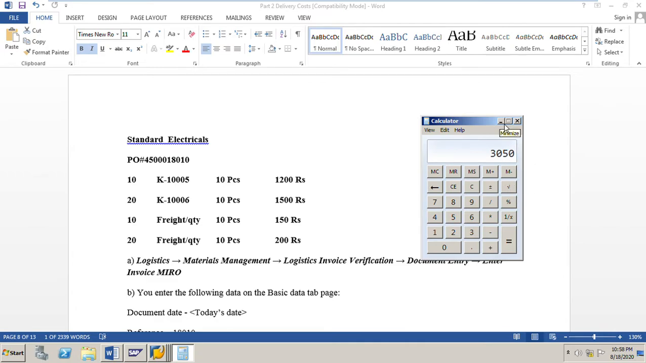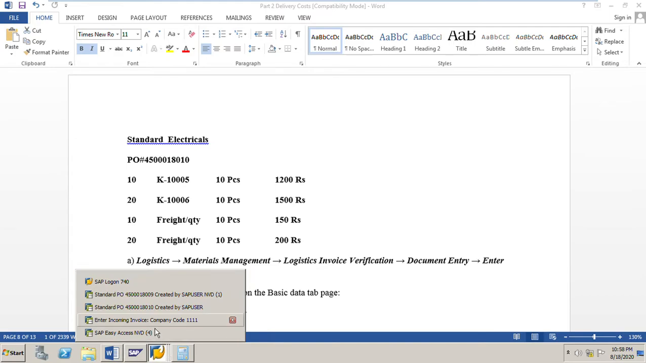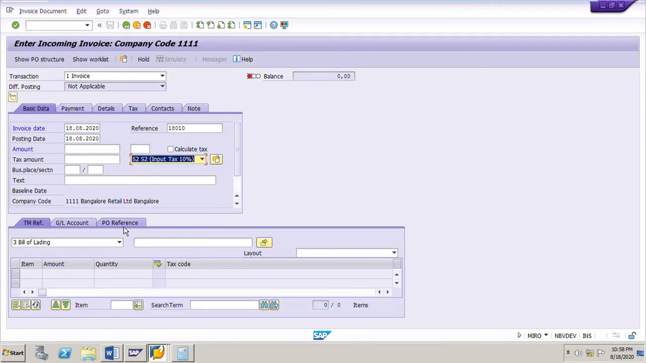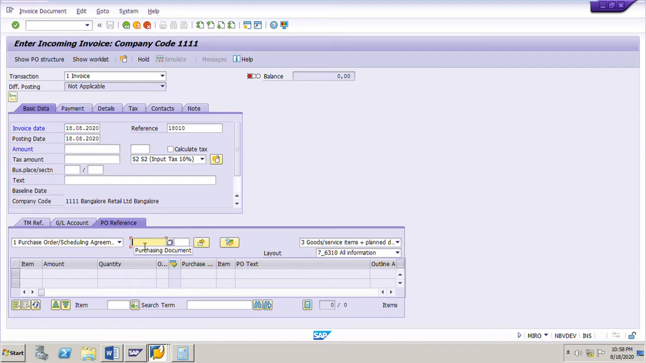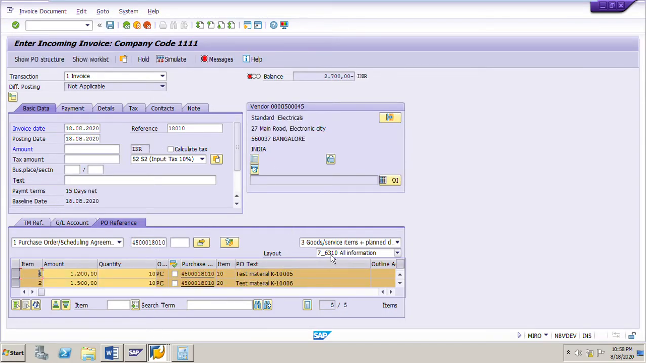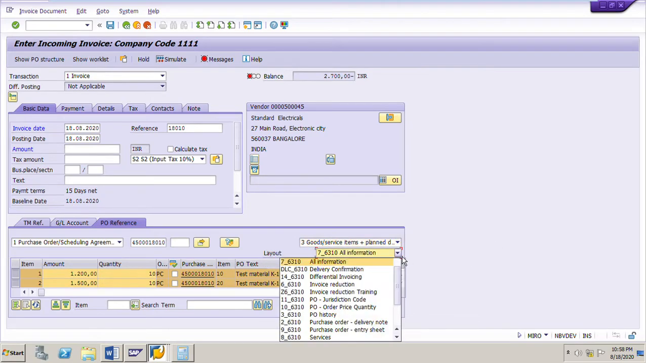So what I will do, I will go to SAP here. Here I will just put the purchase order number. The PO number is 4500018010. Just enter, and here we have to select goods service items plus planned delivery costs, because we are posting planned delivery costs also along with the item cost. So this is the option we have to select, indicator 3, which is goods and service items plus planned delivery cost. Now here layout you have to select all information.